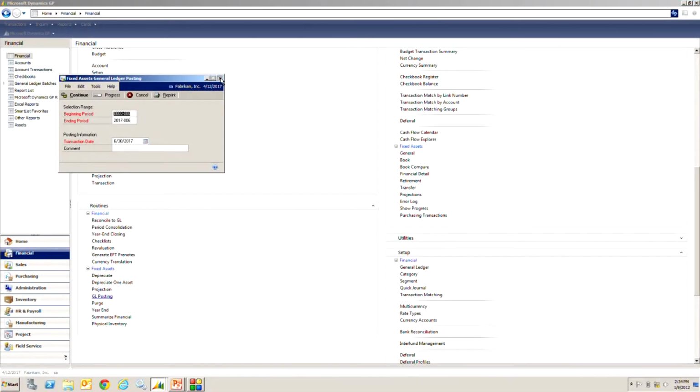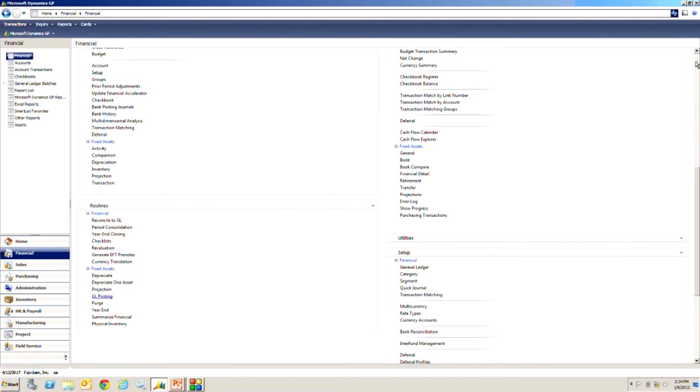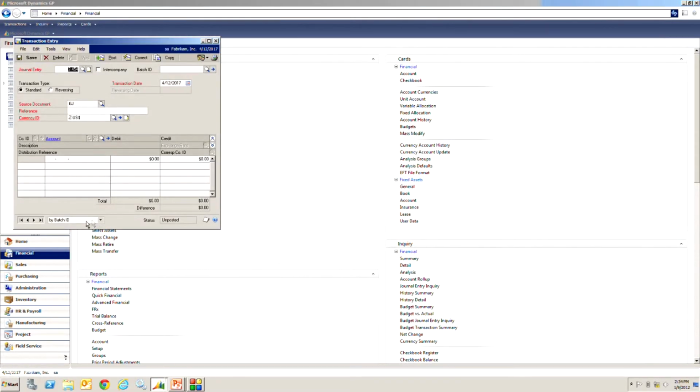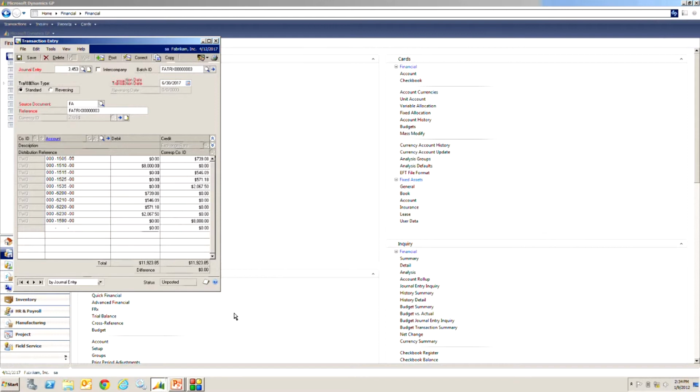So let's take a look at that. We're still on the financial area page here, and go up and look at my general ledger transactions, and let's just look at the last one here, which should be it, and there it is. So here's the summarized transaction that was created from that GL export process. You can see that here, and what you want to do here is just validate that it's correct, and if it is, then you go ahead and post it.